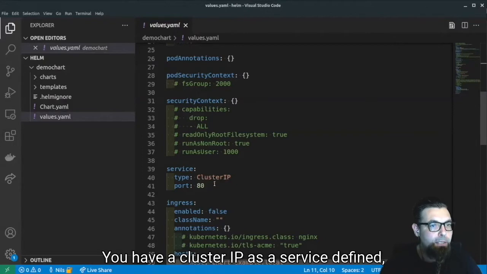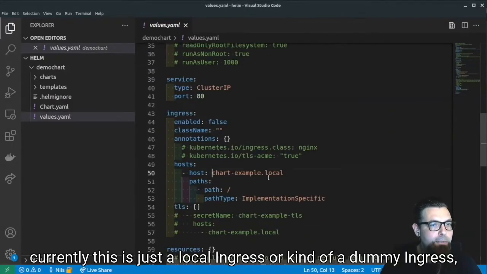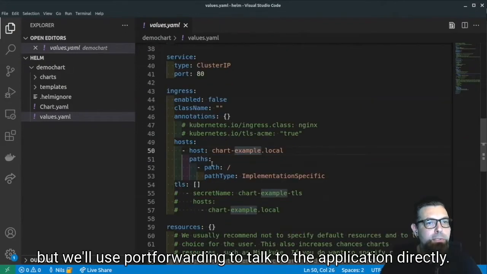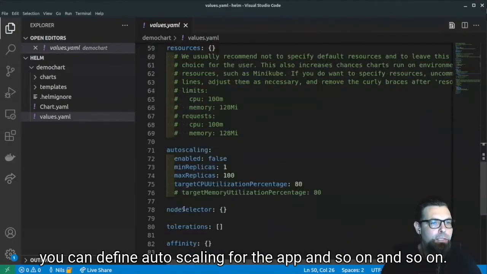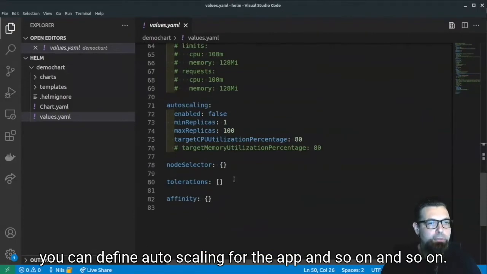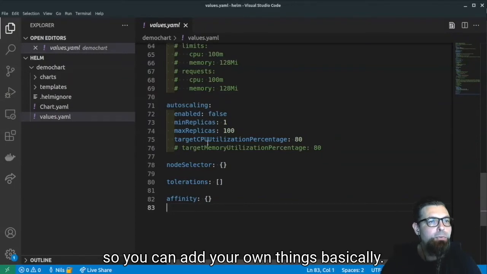You have a cluster IP as a service defined. You have an ingress defined. Currently, this is just a local ingress, or kind of a dummy ingress, but we'll use port forwarding to talk to the application directly. You can define other resources. You can define autoscaling for the app, and so on. And this is also very extendable, so you can add your own things basically.